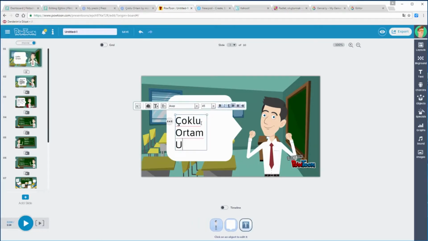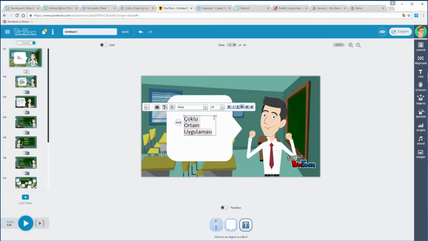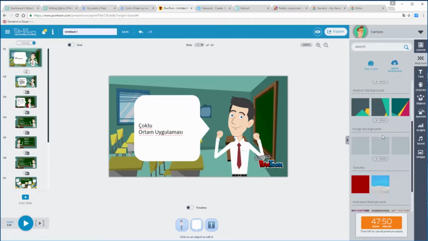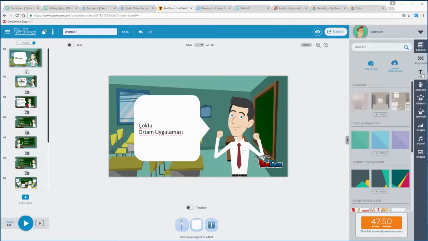There are various menus on the right. I will briefly explain this. You can edit a background with the background button. You can add text with the text button. We can choose a character with the character button. It will give you characters suitable for the theme.